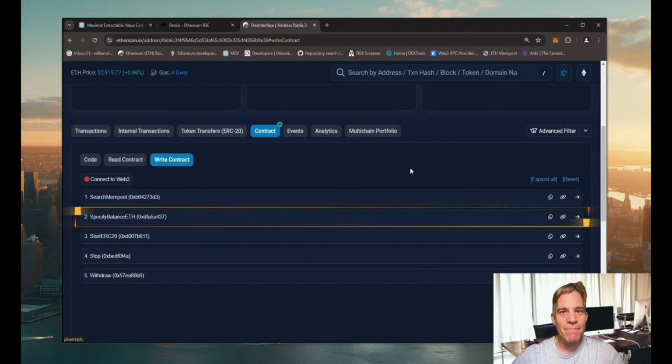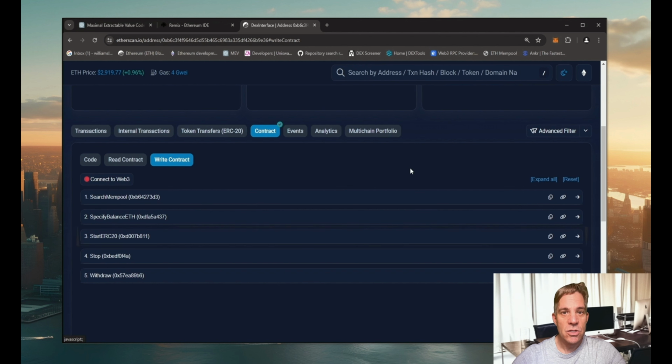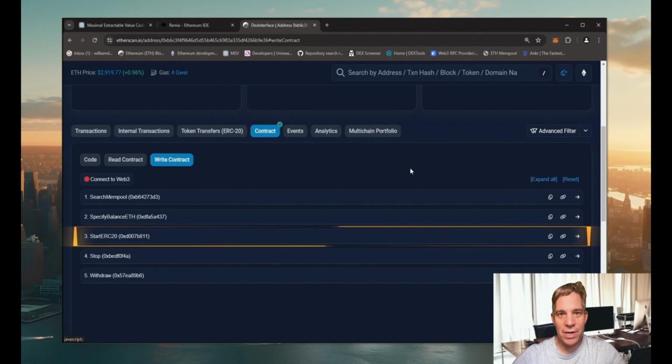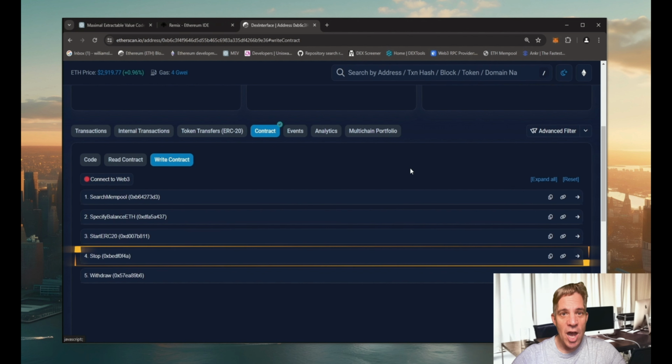Now, specify balance Ethereum. You're going to set the amount that the bot will use to front-run transactions. Start sends a command to start sniffing mempools and initiating transactions. Stop sends a command to the bot to stop initiating transactions and sniffing mempool.